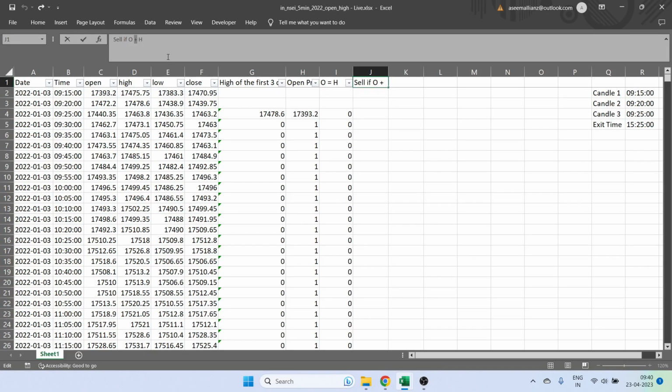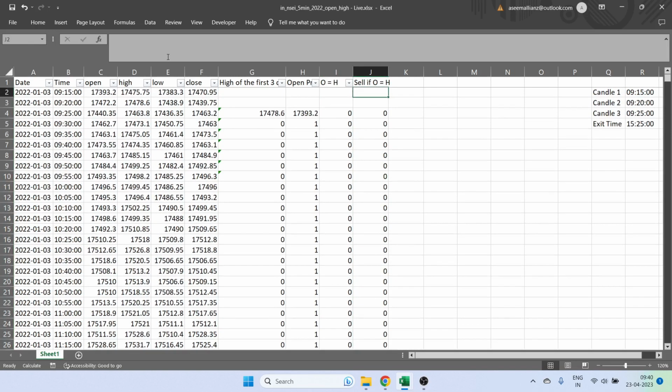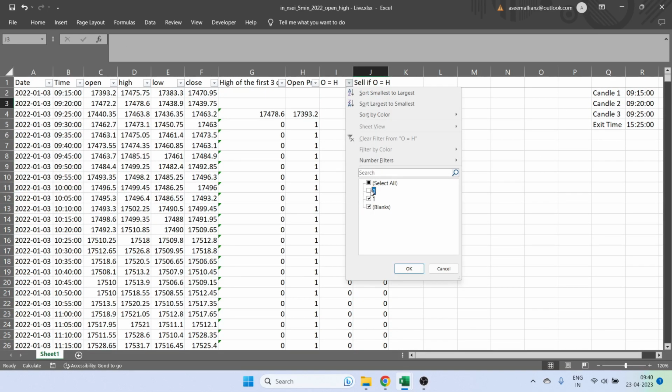So I will be selling at the closing price. Very simply, if this value is equal to 1, that means yes, the open is equal to high. In that case, I just have to find the closing price and sell at that, otherwise it will be 0. So I've just copied it again. Let us keep checking also so that everything is right.